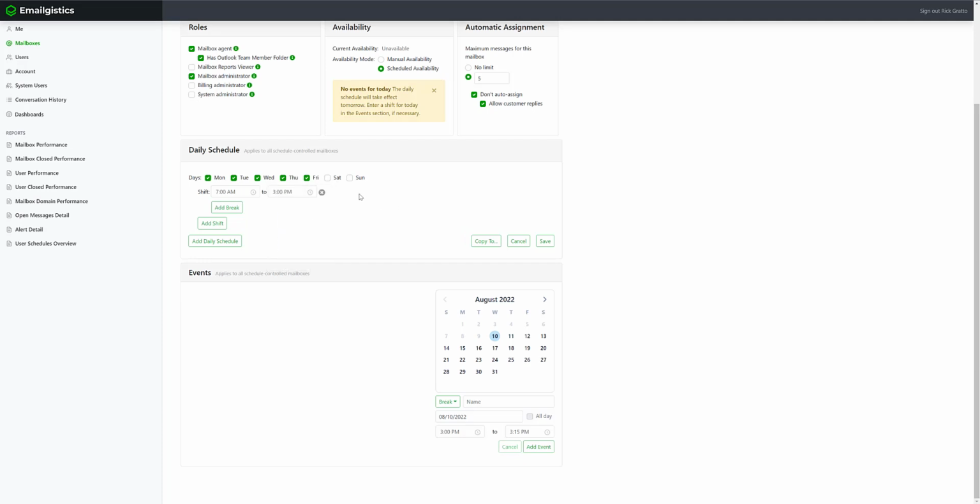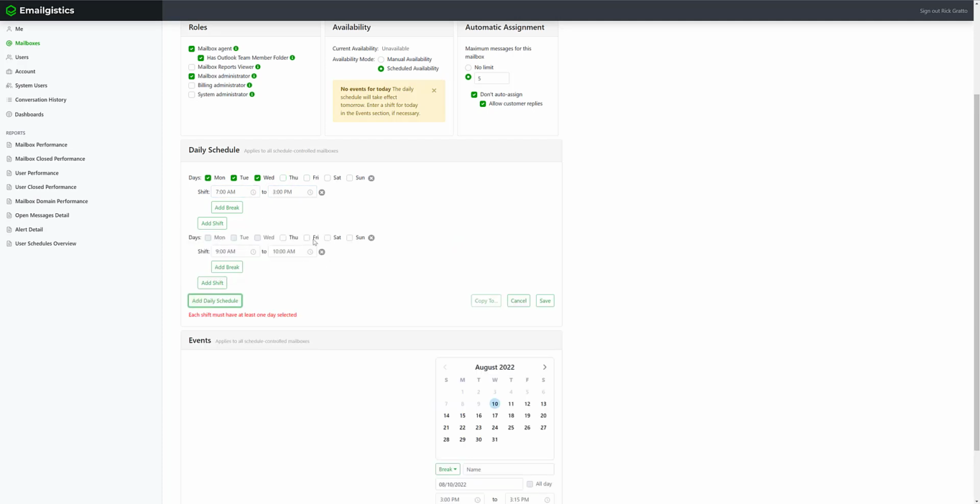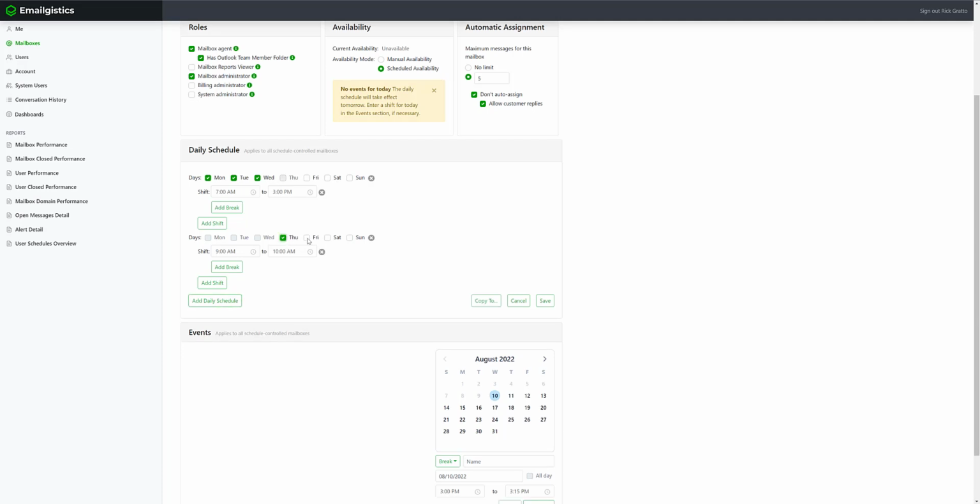If you have users that work different hours on different days, you can modify this by taking away a few days here. So Ashi doesn't work Thursday and Friday from 7 to 3. We can add a daily schedule and I can put her in for Thursday, Friday from 9 a.m. to 5 p.m.